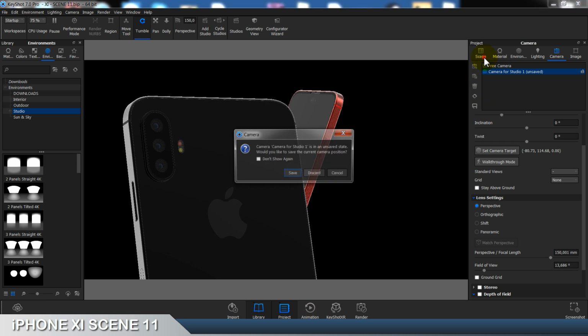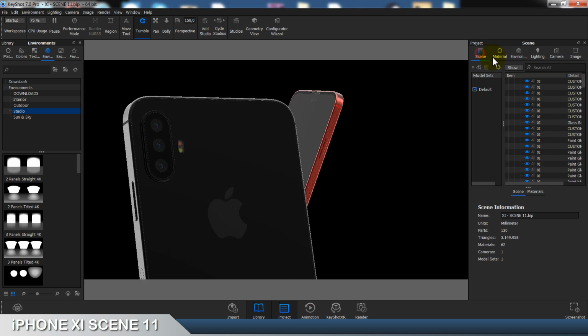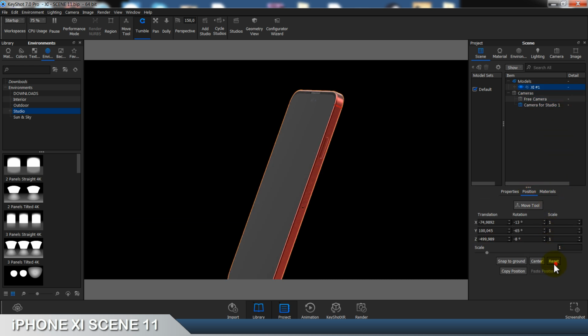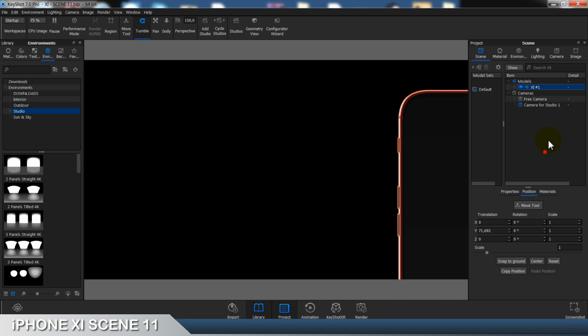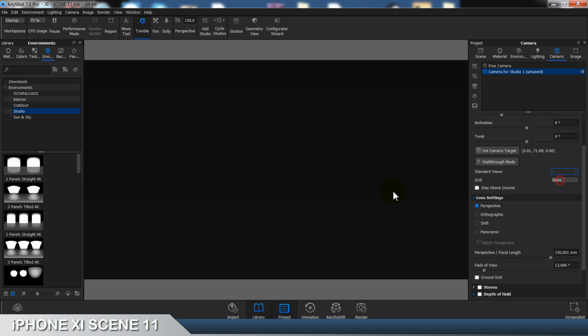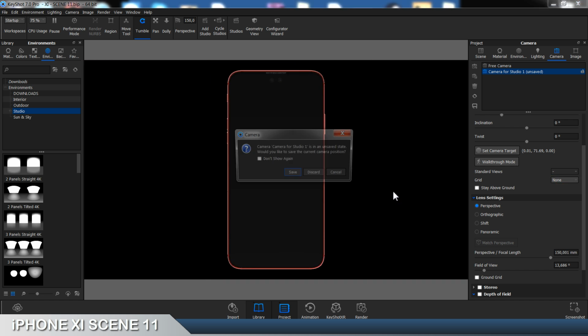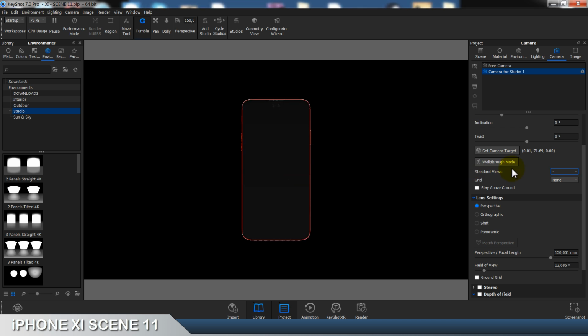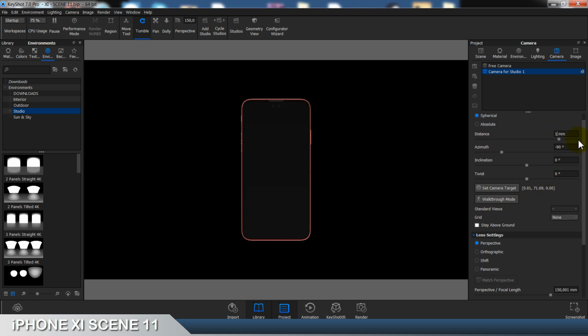Okay, I'm gonna also delete the phone that is not red, we don't need it. I'm gonna reset this one and snap to ground. Okay, and turn the camera to the front view. So we start at 1700. Okay, save the camera and lock it.